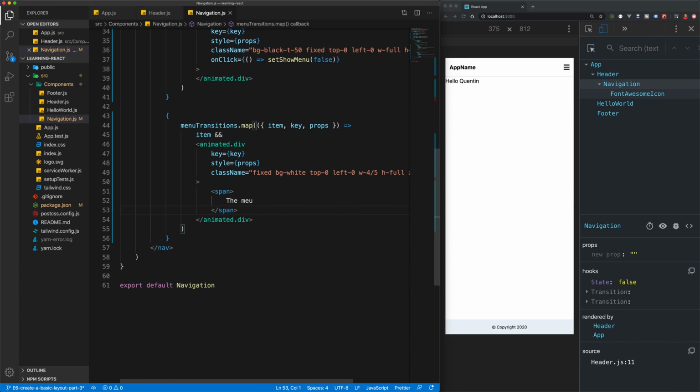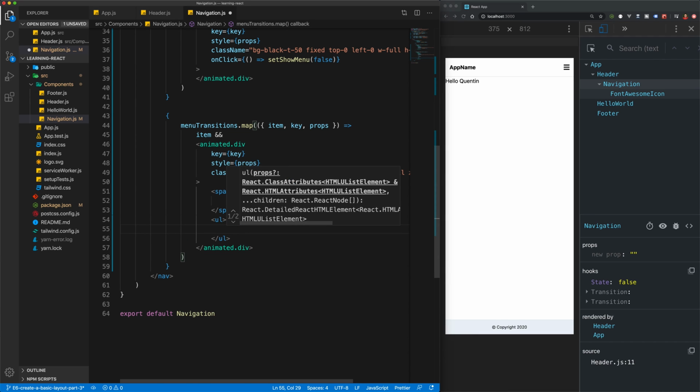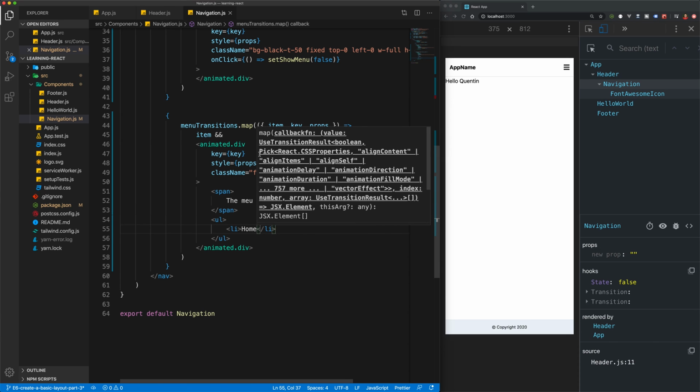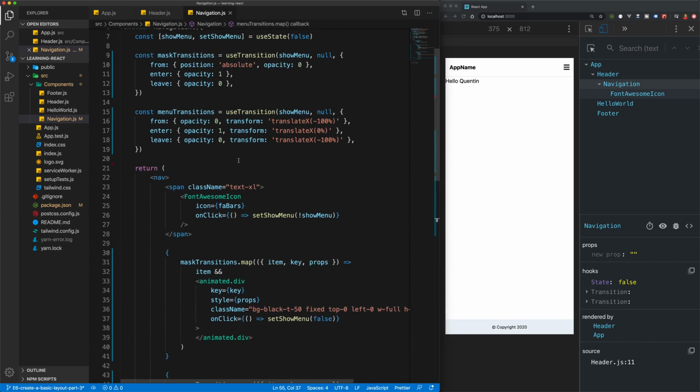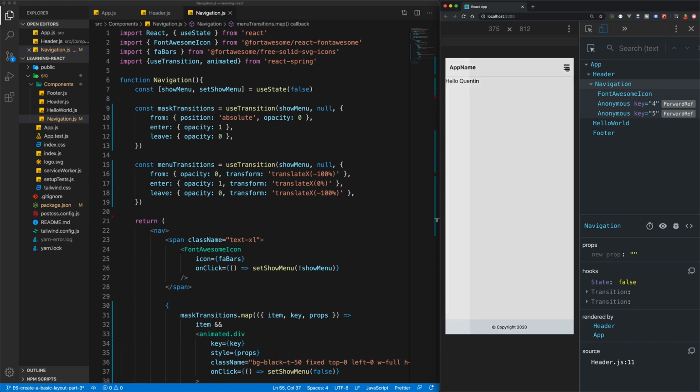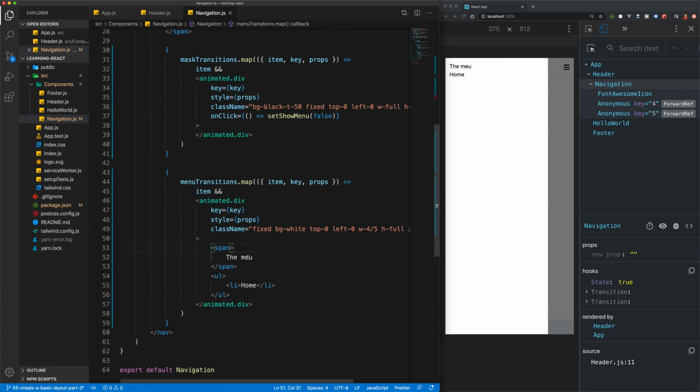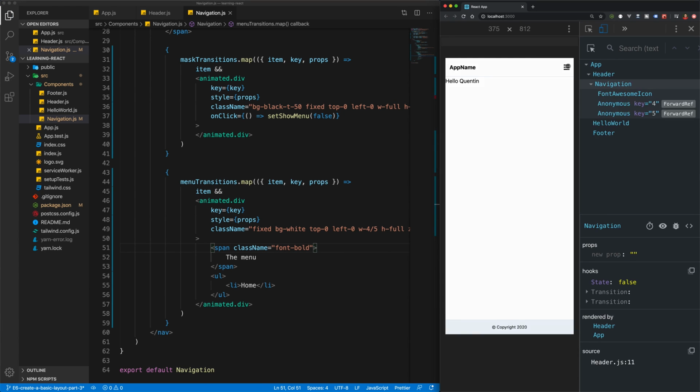And then we can also add in an unordered list with some list items like the home page, and that should pretty much be it. So if we open up the menu, whoops, we've got some typos there. So this should be the menu, and I also want that to have a class name of font bold. So now if we open this up, we have a menu.